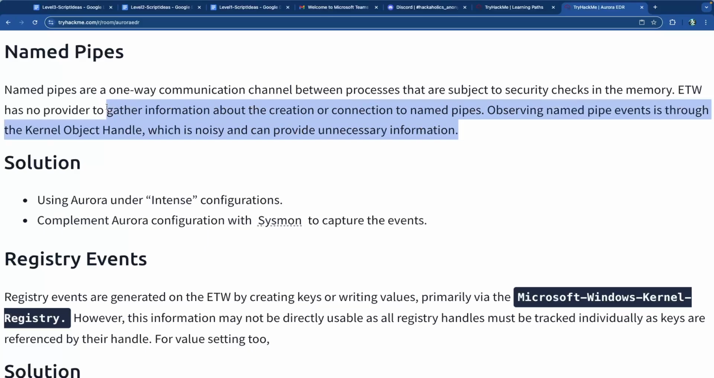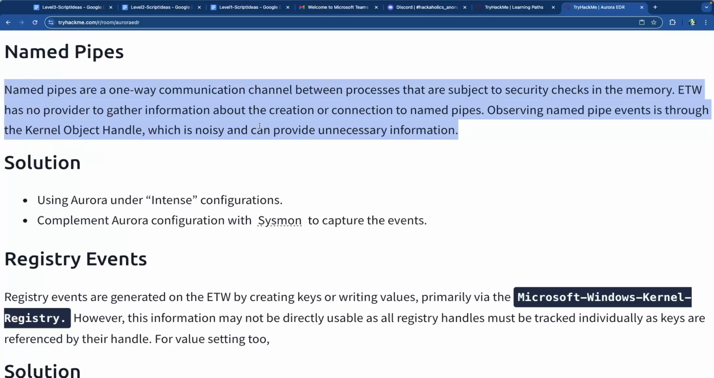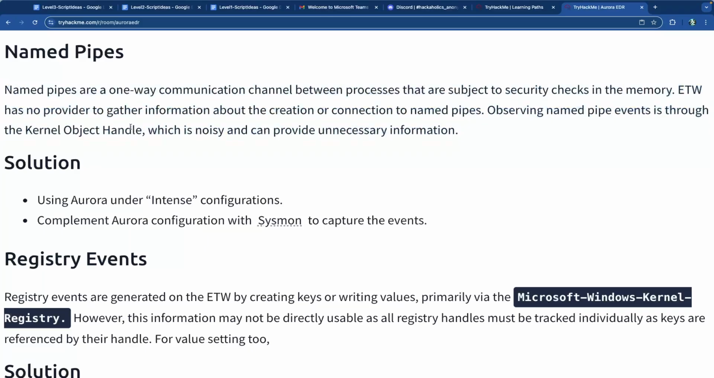So this is one of the gaps, because the only way to observe named pipes specifically is through the kernel object handle, which ends up being noisy. It just gives you a lot of unnecessary alerts and triggers, which makes your job extra hard. And that's the whole idea. The main purpose behind Aurora is to only send things that have been triggered by Sigma rules. It's not supposed to just log everything. So that's one of the main gaps here.